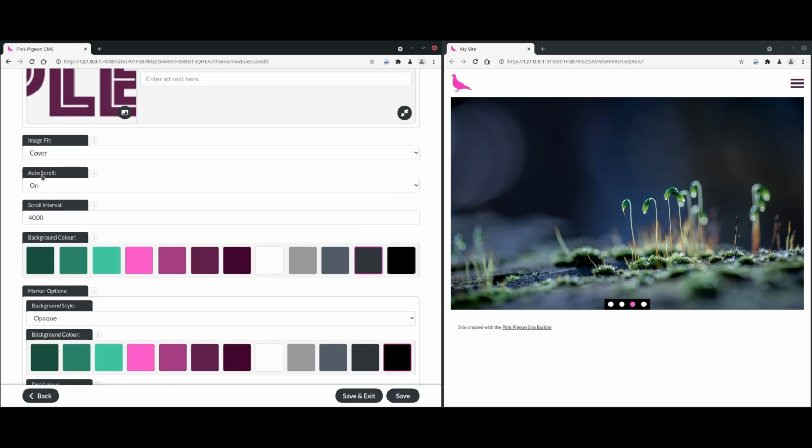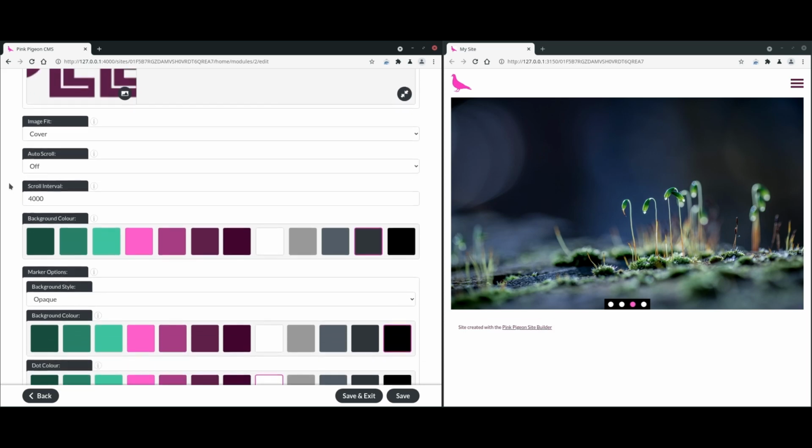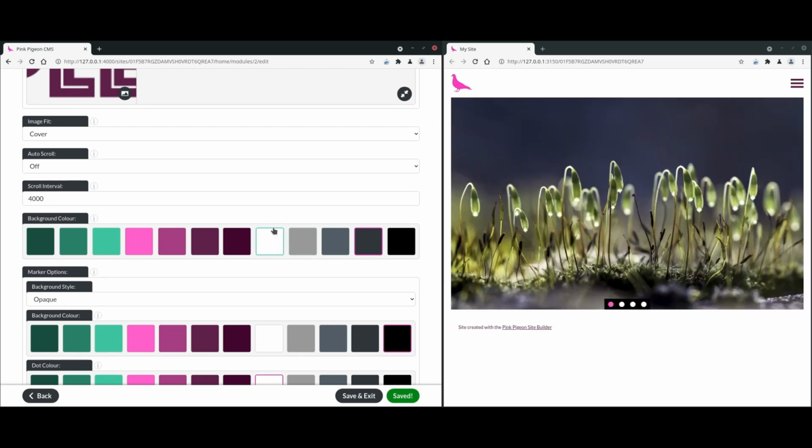You can determine whether the gallery starts scrolling by itself when a user loads the website, and the scroll interval determines how quickly the images are changed. In this case, 4,000 milliseconds, which equals 4 seconds. So the images will scroll every 4 seconds. If you were to enter 1,000, it'll be 1 second, 2,000, 2 seconds, and so on.